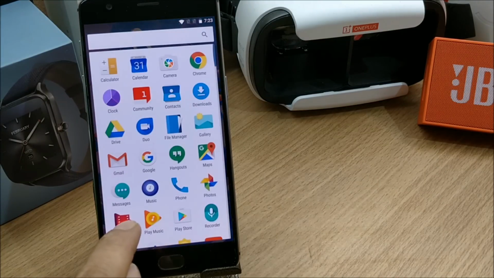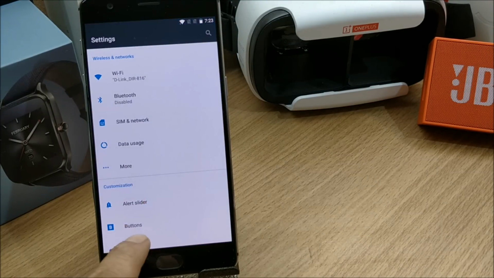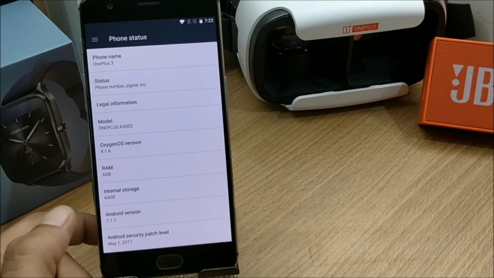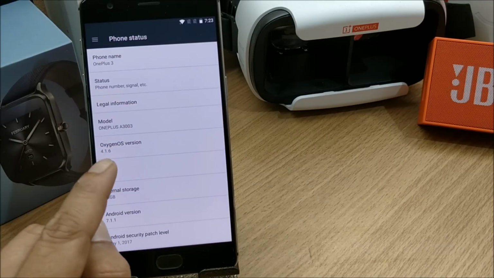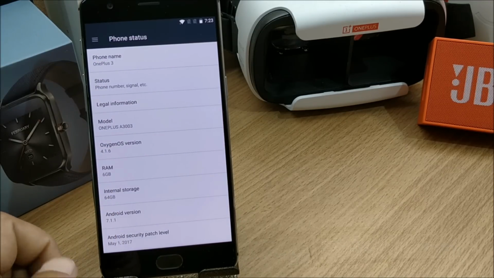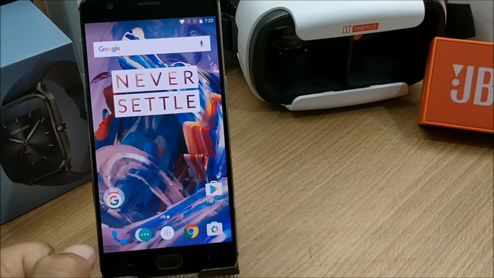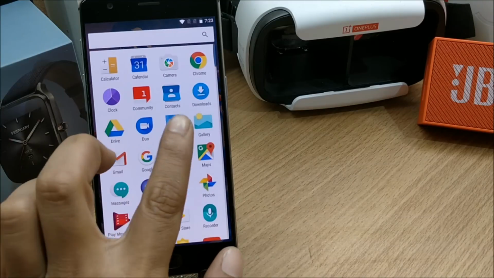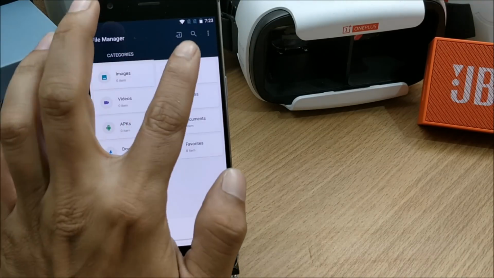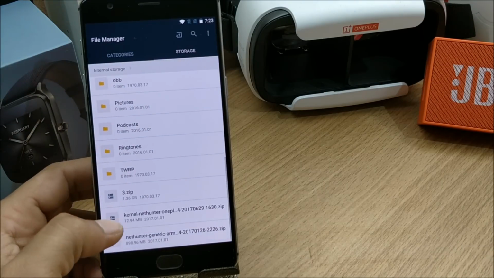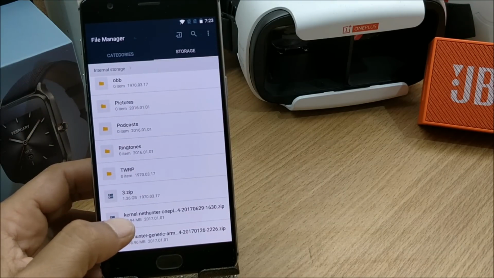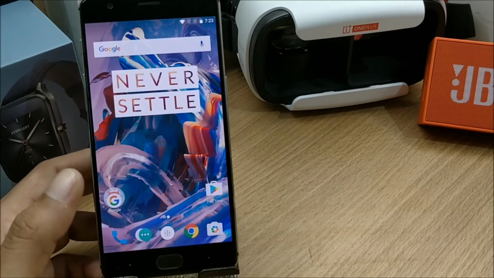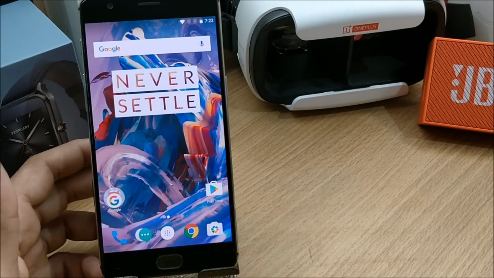So guys, make sure your device is running on stock kernel on your OnePlus 3. You can see I'm running Oxygen OS 4.1.6, and on this I'll flash the ROM. For that, download the files. I have already downloaded the files, and I'll show you those files available in my internal memory. One is the kernel for NetHunter, and the other one is the complete ROM zip file. These two are the requirements for your device.